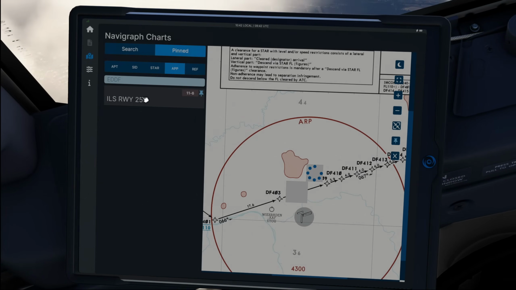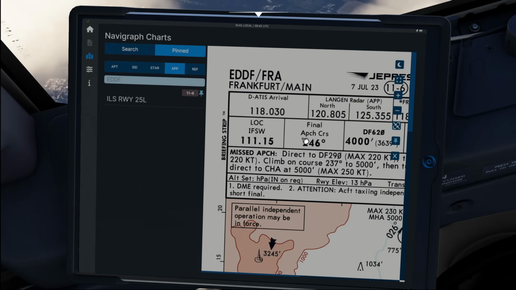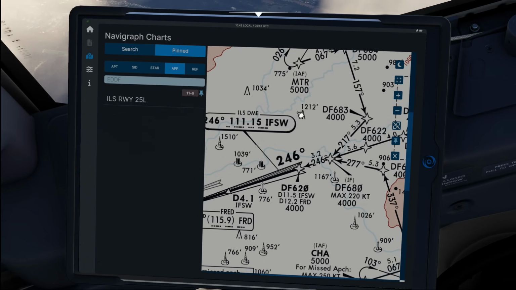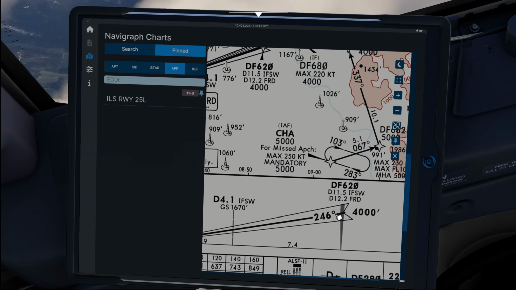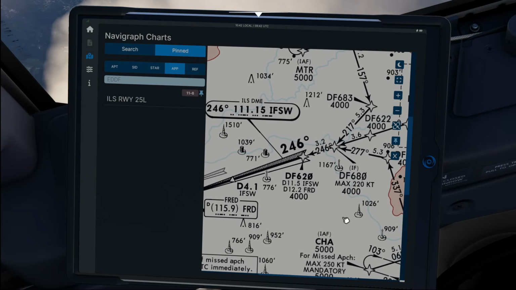And for us today, that is going to be the ILS 25 Left at Frankfurt Airport. A quick look at the approach chart does tell us that the final approach fix, or the final approach point, is at DF620 at 4,000. So that is what we're going to aim for.